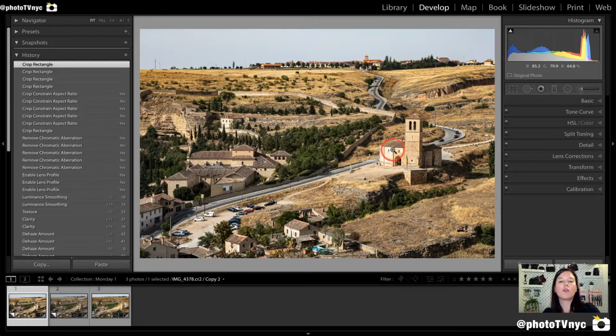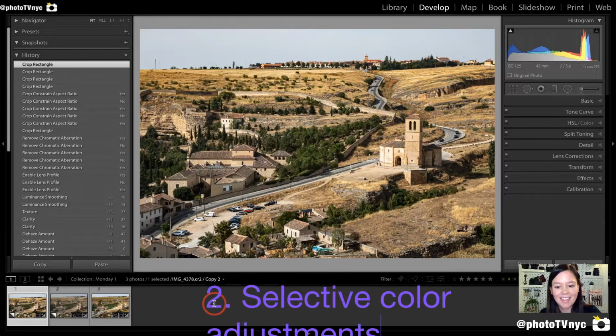So for me, it's important to help the viewers understand what type of story you're telling, how you're guiding it, and Lightroom for me works exactly to give me the tools that I need to make the story come true. And how are we going to do this? Well, my tip number 2 is selective color adjustments. So this is my tip number 2.